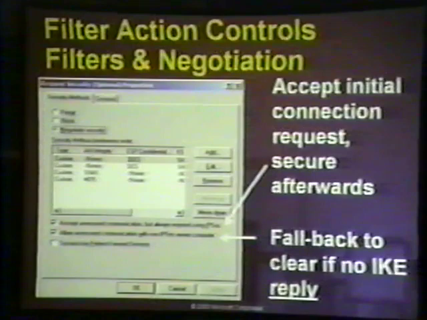All right. So in an enterprise rollout, you can safely turn on IPSec on a server, have the fallback to clear set, and you won't deny connectivity to anybody. It'll be delayed by 3 seconds, right? Because we fall back to clear in 3 seconds if there is no IKE reply. We'll continue to try for a minute just to make sure it's not an attack, but if you check that checkbox, you'll fall back to clear.